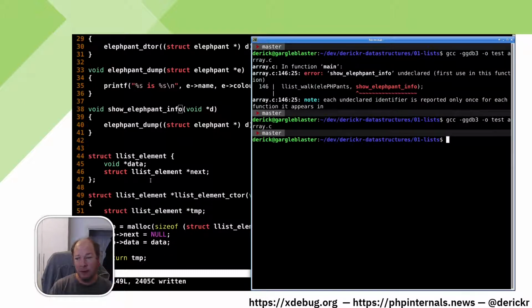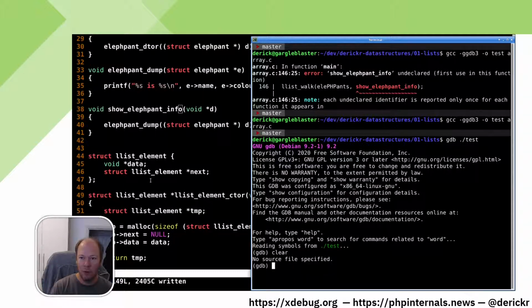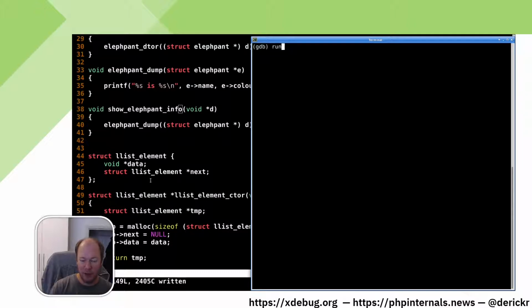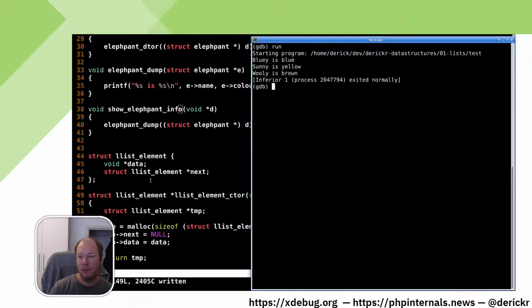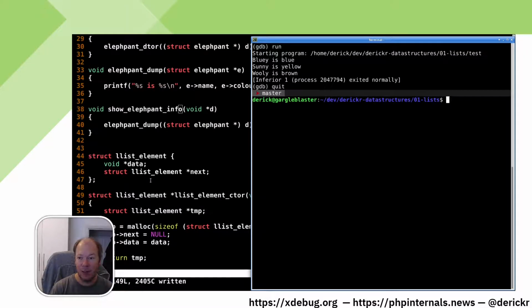If we compile this now, this works, and when we run our program, try it in GDB, in case we have an error, go run, and we get the right result, right? We said get bluey is blue, sunny is yellow, and woolly is brown. So this is a way of having a callback here.